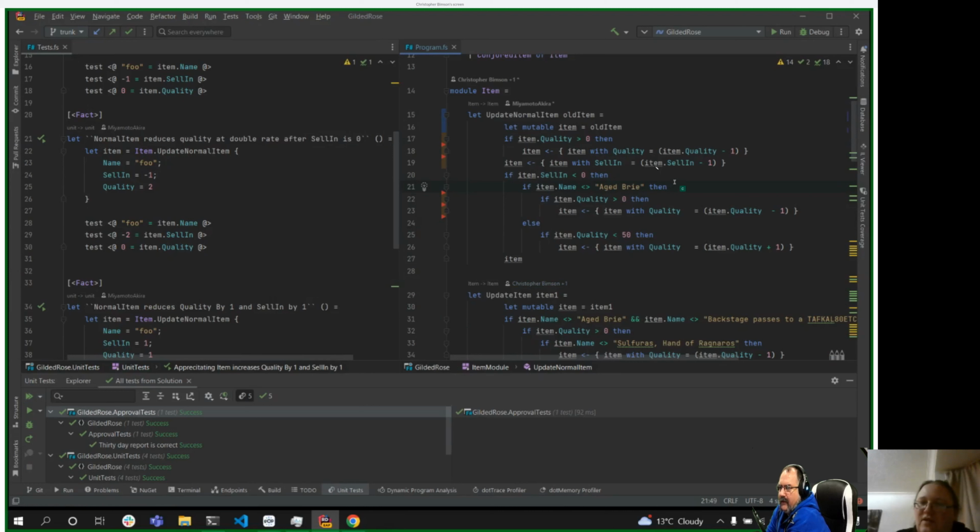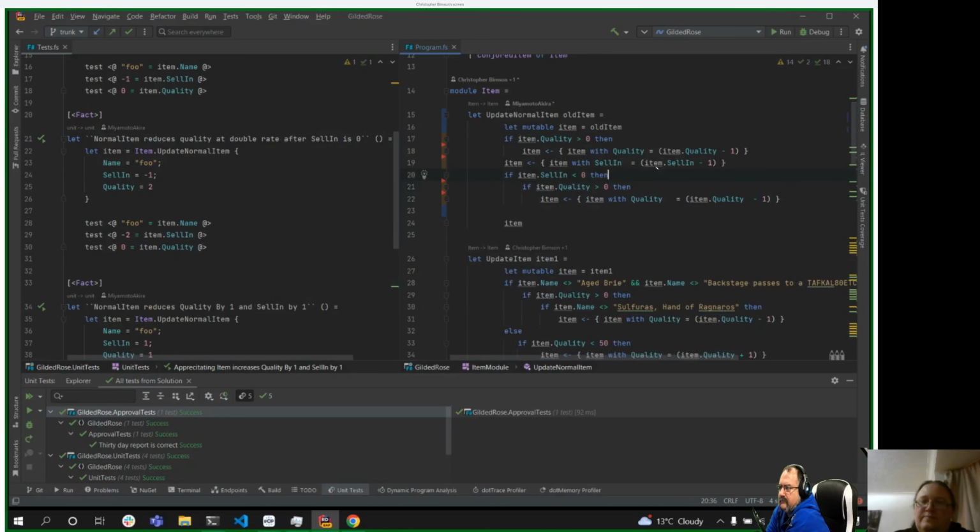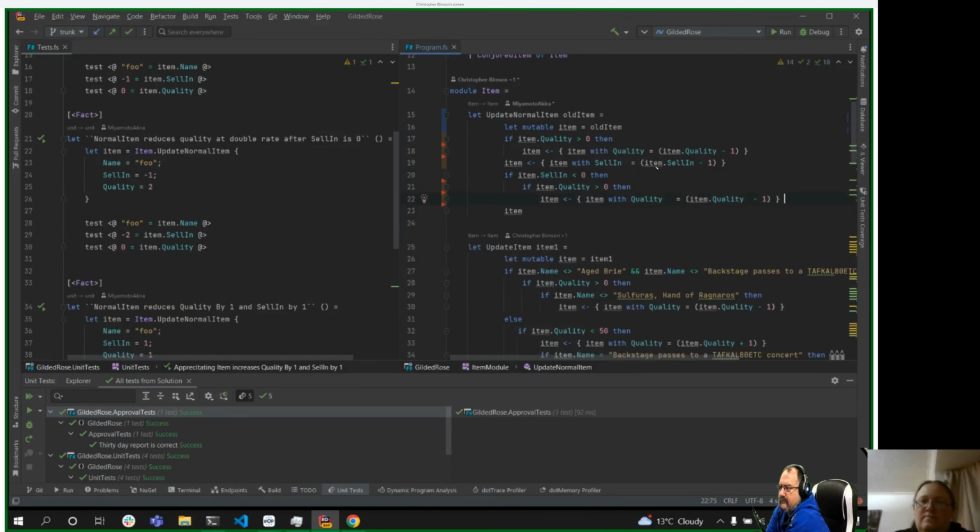And if we know the item is not that, we can take the if and the else out, can't we? So we can delete that, we can delete that, and then we can move this out again. And save that, rerun that. That should be good.